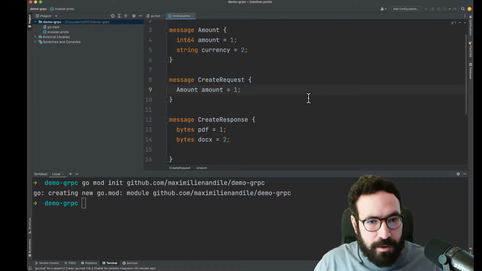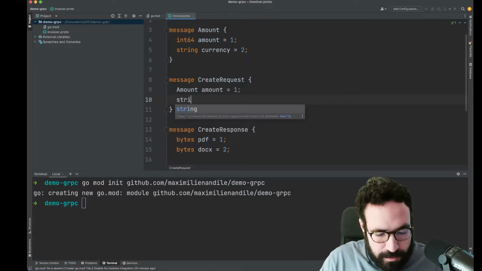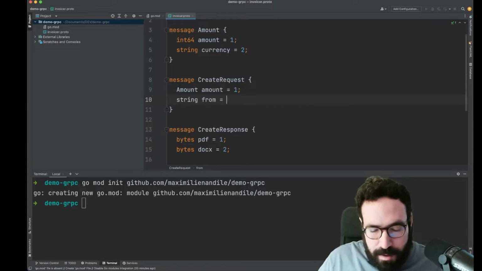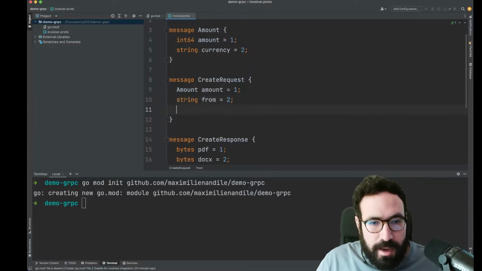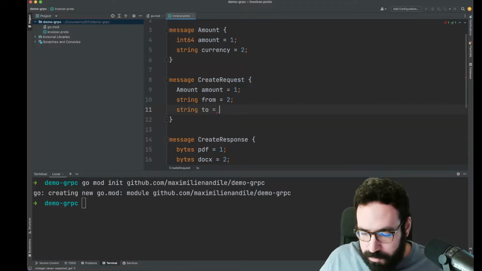So then in my CreateRequest, I have also to say from which person is the invoice. So I add a string field from at position 2, and I add another field, which is to at position 3.